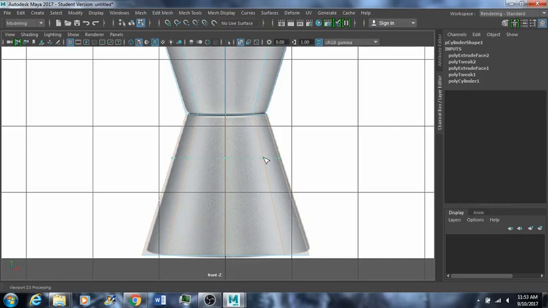Without letting go, make sure you're still holding the left mouse button. Drag it towards the edge here. Without letting go, looking at the reference image, it doesn't look too sharp, so we don't want it too close to the edge. We'll put it about right here to still have some of that smooth roundness towards the base. Once you're satisfied with the location, let go, and as you can see, it creates that line here.